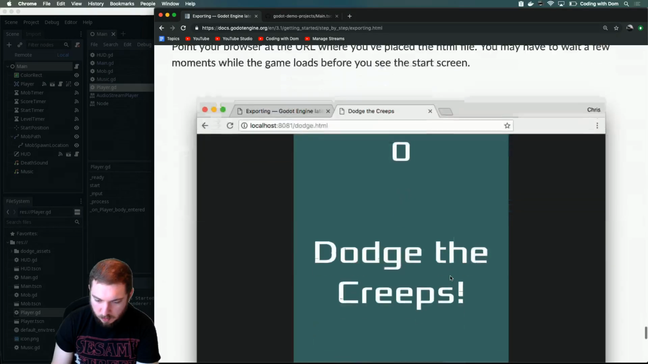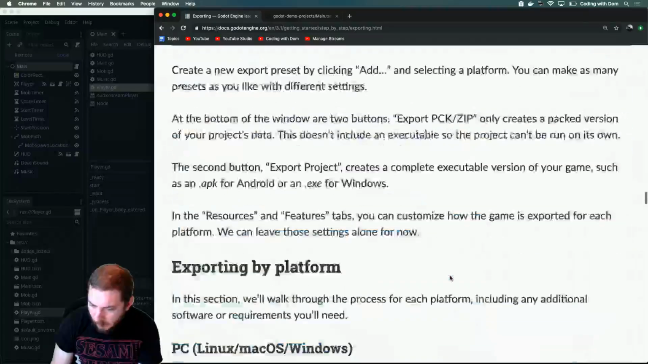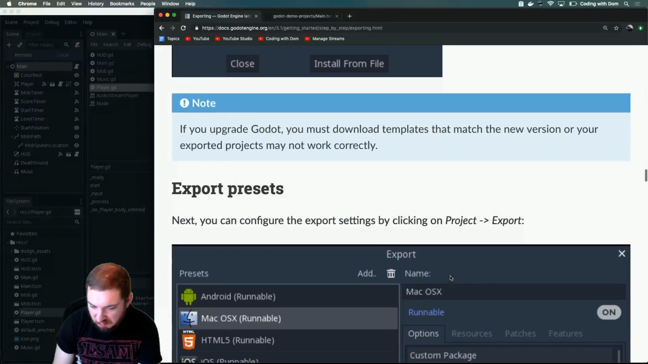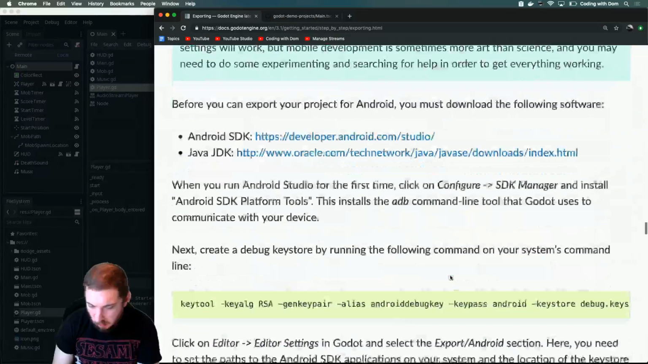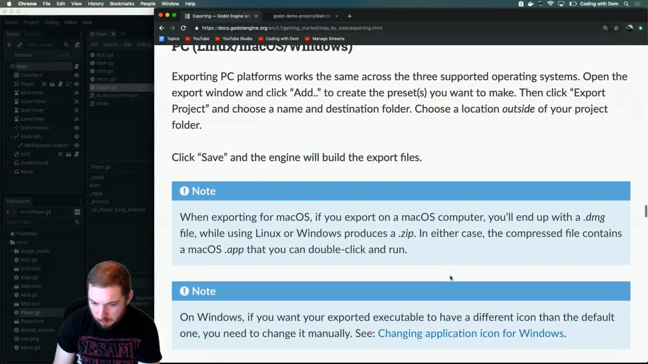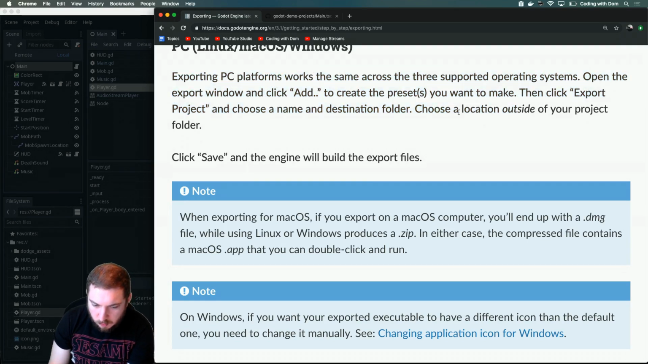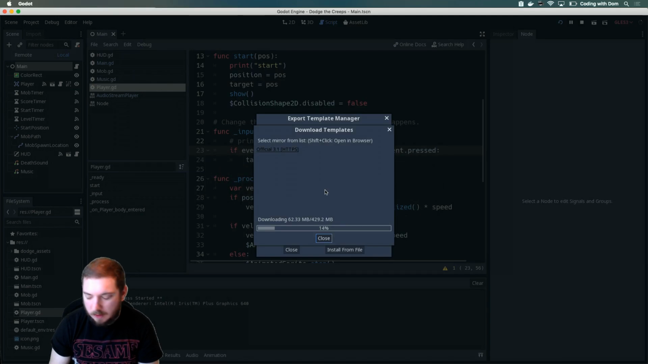Okay, so it shows how to export this stuff for all the platforms. I'm just going to try and export it for Mac because I'm on a Mac right now. Right. PC, Linux, Mac, it's the same across the three. And okay, let's try it out. Let's see if it's finished loading. It's going to take ages to download this.